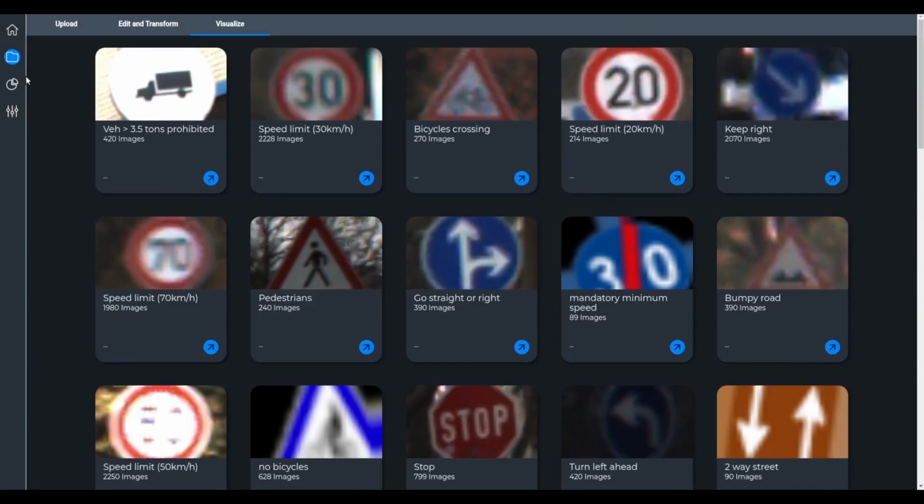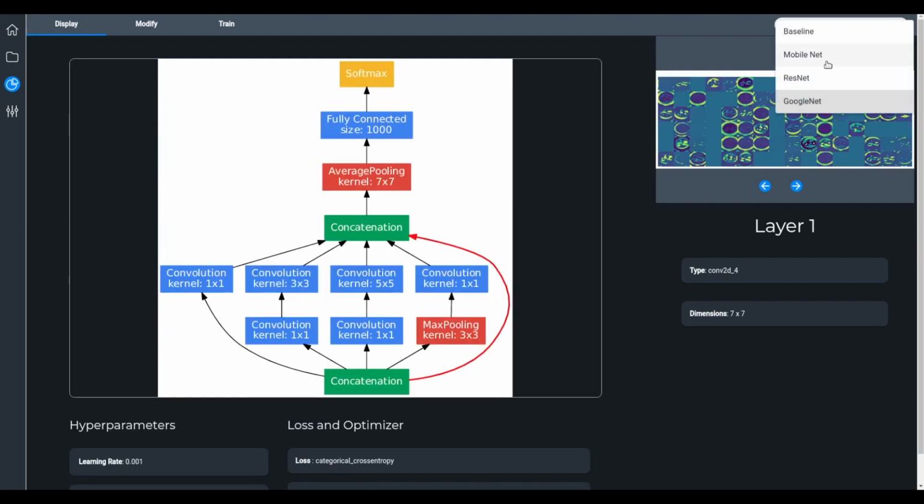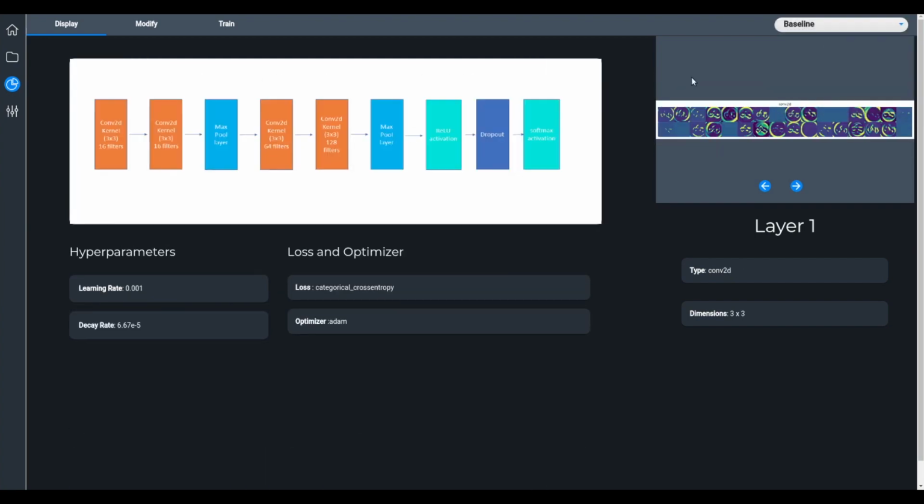Now moving on to the networks aspect. Here we can choose one of the 4 networks which we have provided. We can easily extend that. User can choose either of these 4. So this is a custom network built by us for GTSRB.